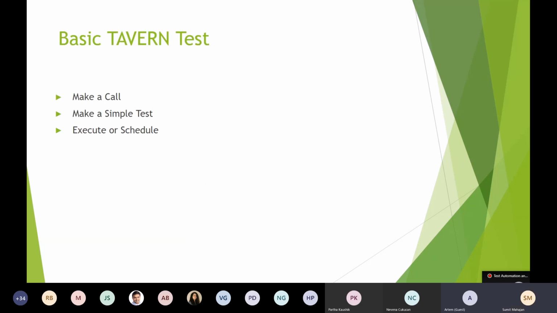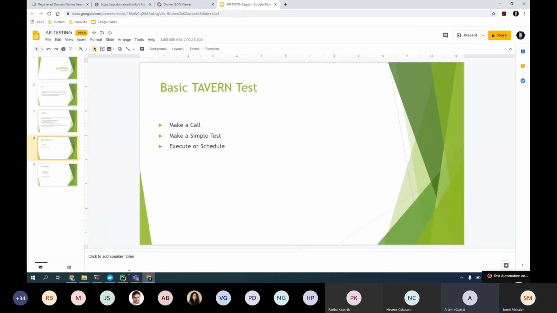Now we're going to go through a basic Tavern test, where we'll make a simple call and then execute that test. Any questions till now?